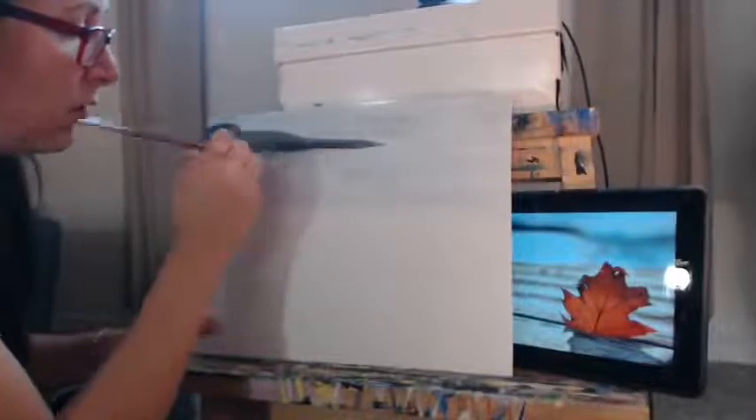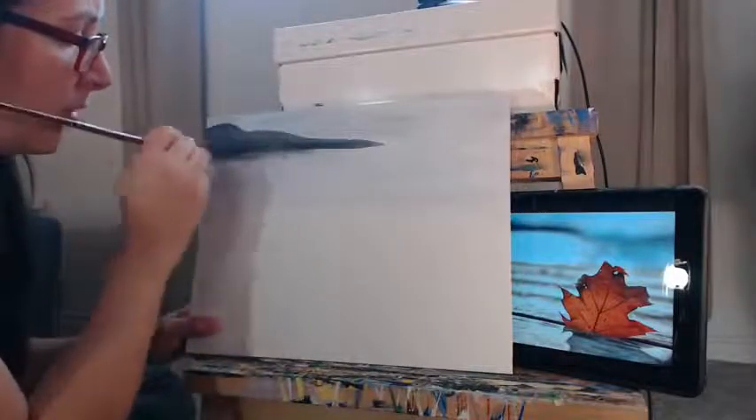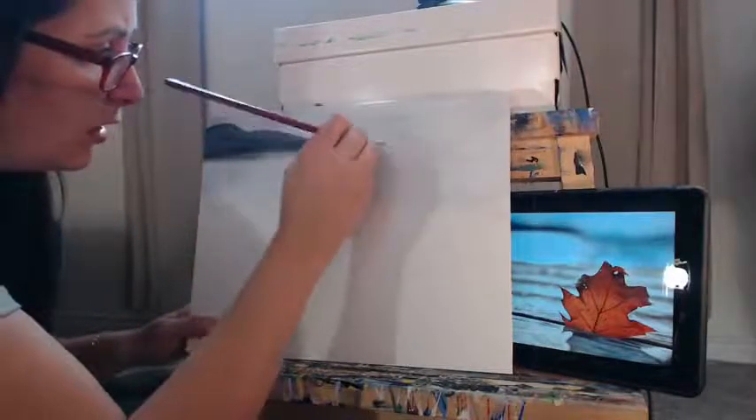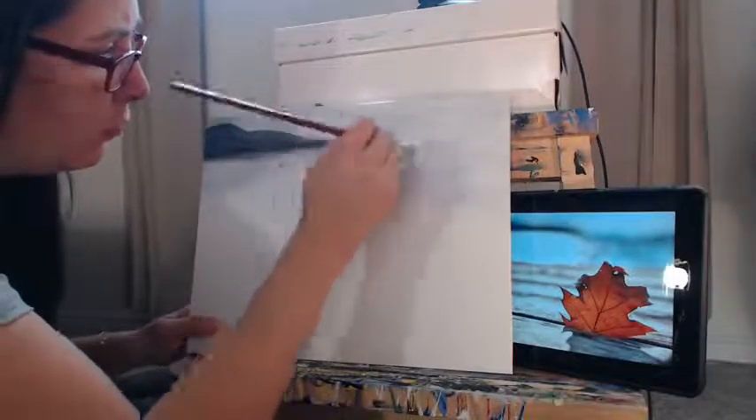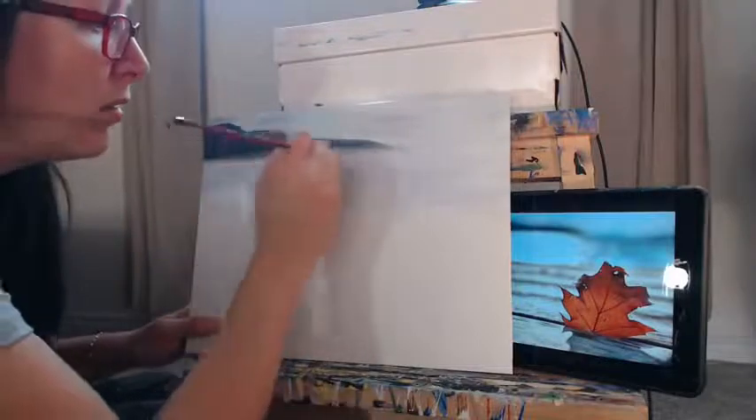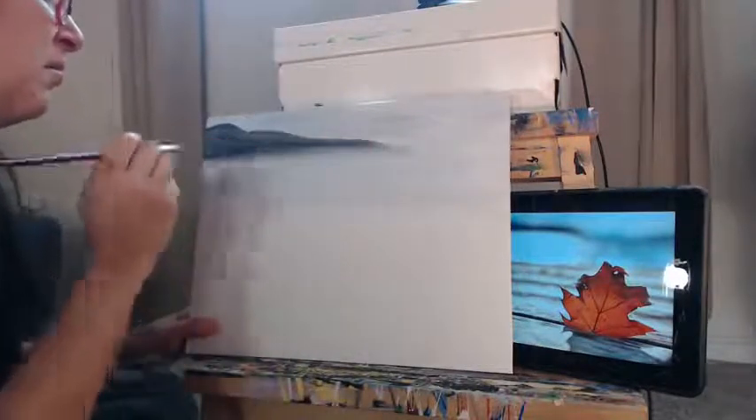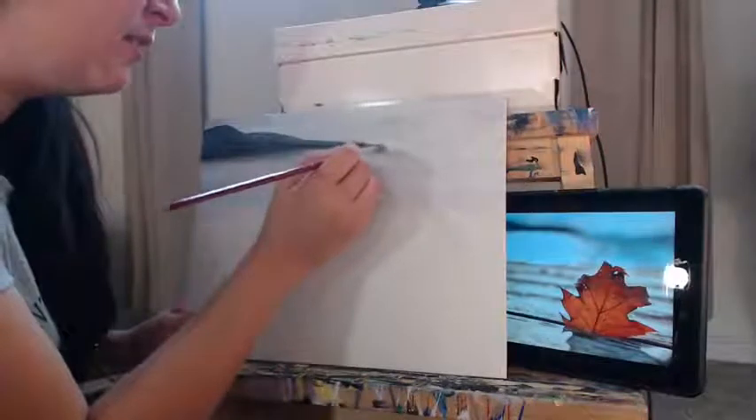So I'm just going over with my dry brush and messing up my straight line, because the paint is still kind of wet and the background's still wet. It's messing it up. That looks like a floating mountain. I'm going to do the same thing for the top.